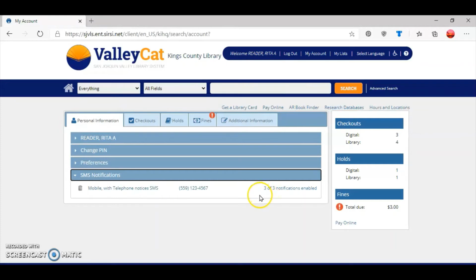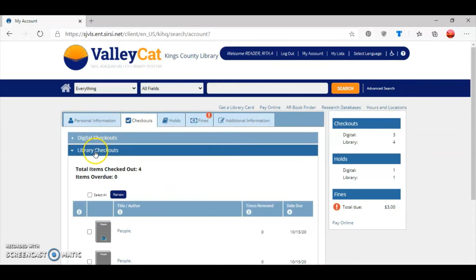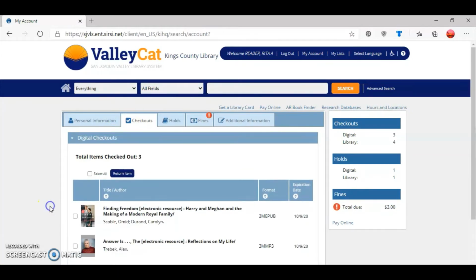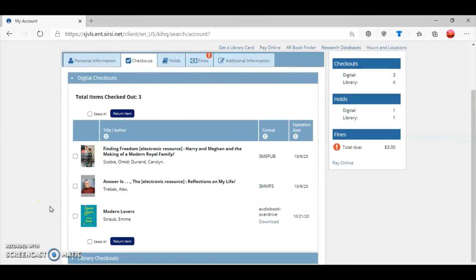Now we're going to go to the second tab, which is labeled Checkouts. In this second tab, there's 2 options: digital checkouts and library checkouts. When we click on the option labeled digital checkouts, it shows all ebooks and audiobooks that have been checked out from Overdrive as well as Cloud Library. You do have an option to select either of the titles that you have checked out from the digital collection, and you can choose to return those items if you are done with those particular titles.